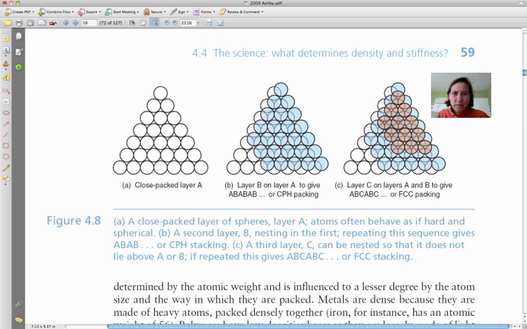This video is about crystalline materials and how atoms are arranged inside of crystalline materials. So if you go to figure 4.8 in Ashby, you can see an example of how one particular type of atomic structure might look if we actually could look at the atoms.